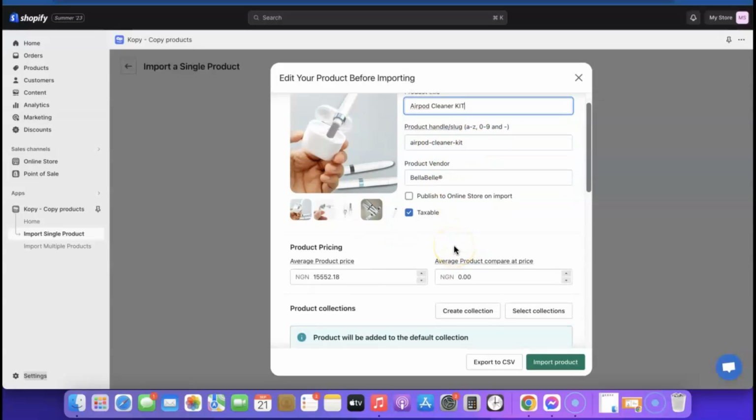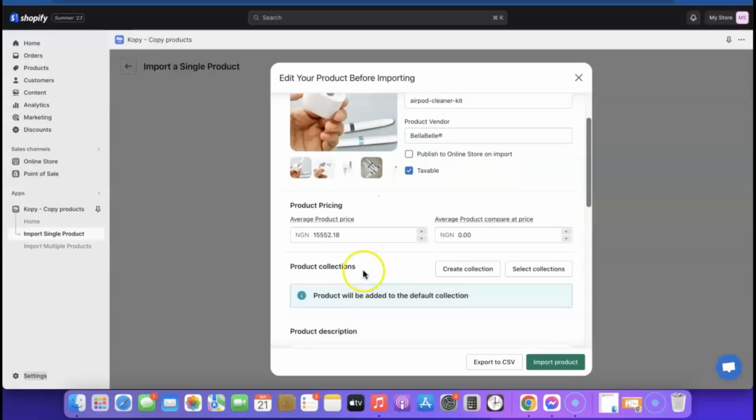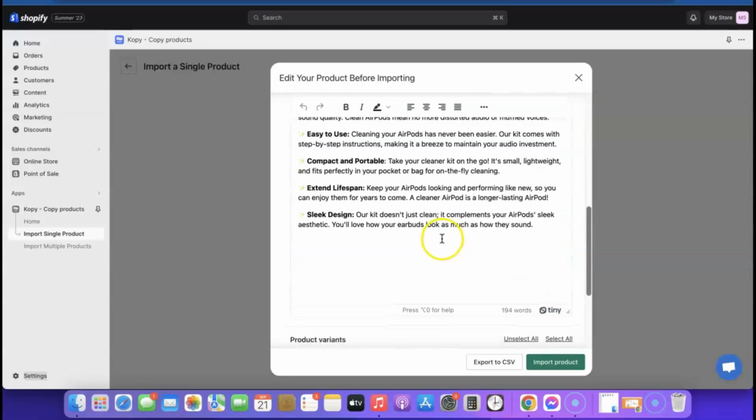And if you also want to adjust the pricing, you can do that here. Come over here, then adjust the pricing. So if you also want to compare the pricing, you can just come over here, then add a higher price, then it's going to make this as the sale price. So you can scroll down, then look at the description.